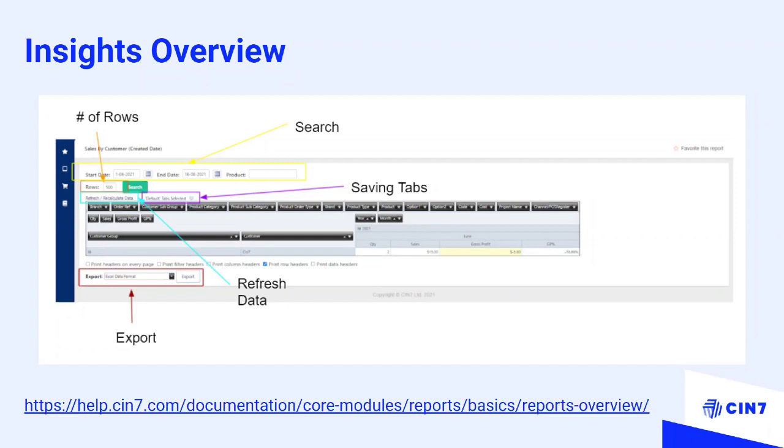Down at the bottom of the report, we also have the export button. I'll go a bit more into the export in the demo, but you can choose between multiple options of how you want to export your data for your company needs. And then you just hit the export button, and it'll do so.